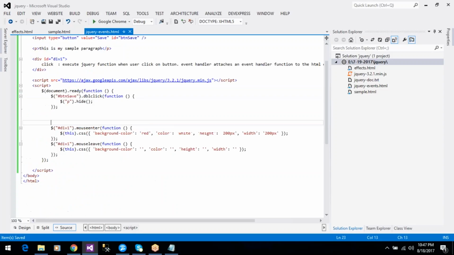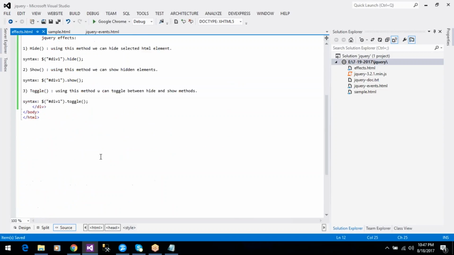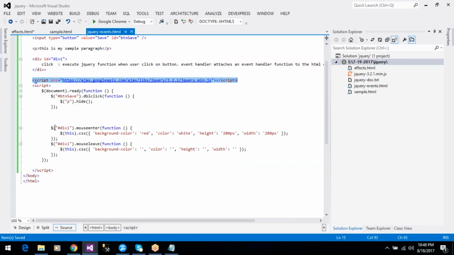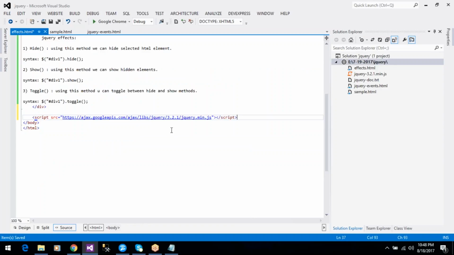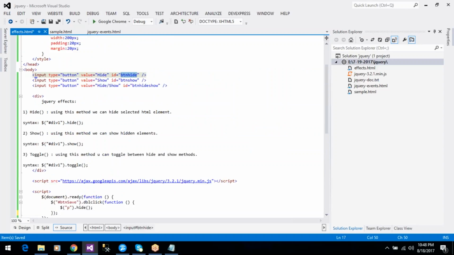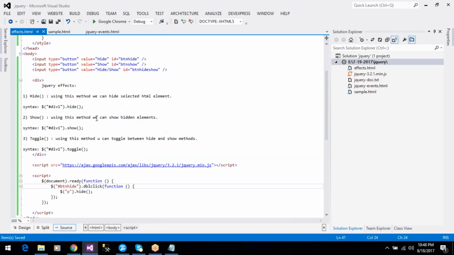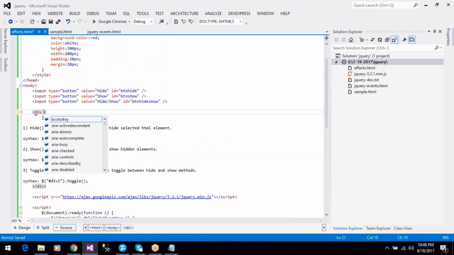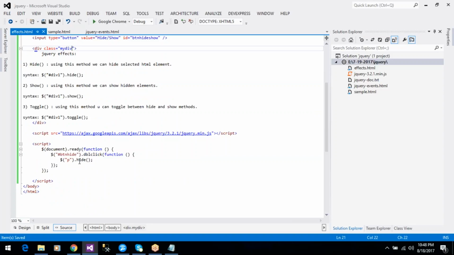Now call the jQuery library. Next, copy this one also. When you click on the first button, this div tag will hide. Class equal to myDiv, dot myDiv. So when you click on the hide button, the div tag is hidden.